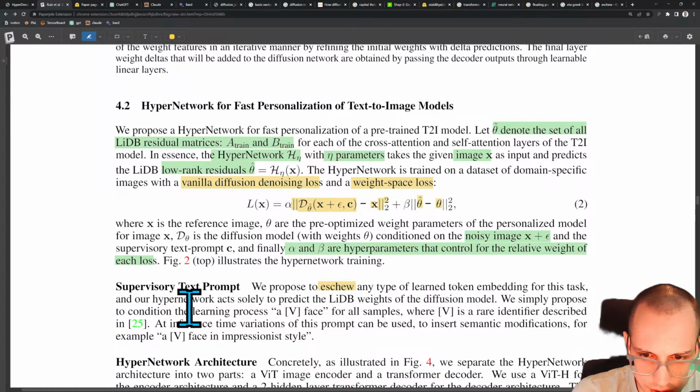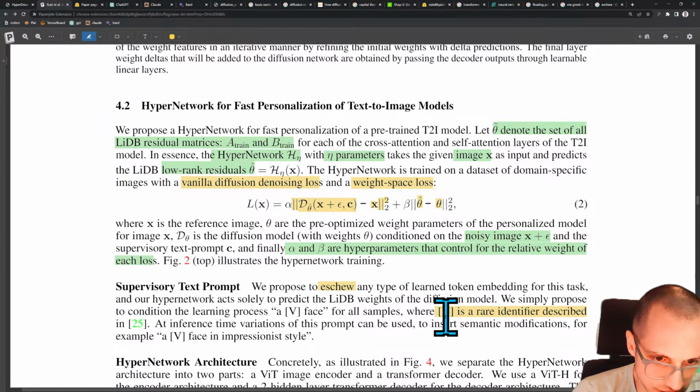We simply propose to condition the learning process on "a V face" for all samples, where V is a rare identifier described in [25]. So rare identifier is just a fancy way of saying that when you're trying to teach this diffusion model a new concept such as your face, you don't want V to be something like "dog," right? Because then every time you're pushing a gradient in there, you're basically overwriting the information of dog. You're confusing the diffusion model because it already has an idea of what a dog is. So you're kind of telling it, no, this is a dog, and then it starts to get confused. It'll start to lose that nice little prior that it's built over all its pre-training.